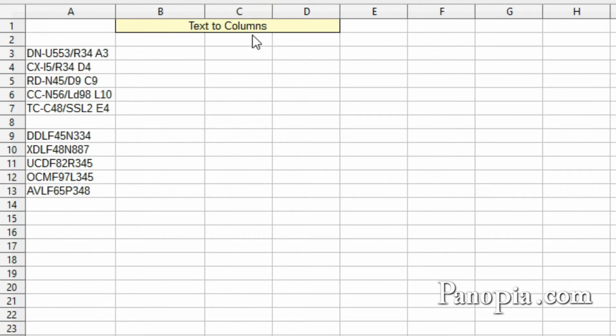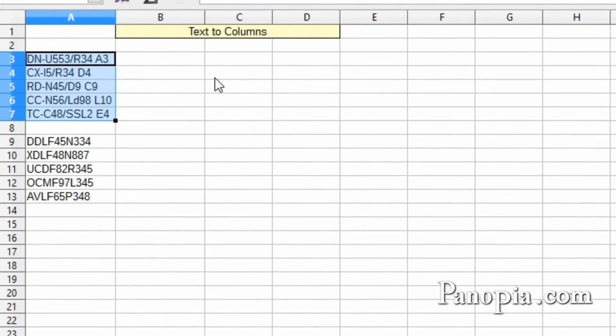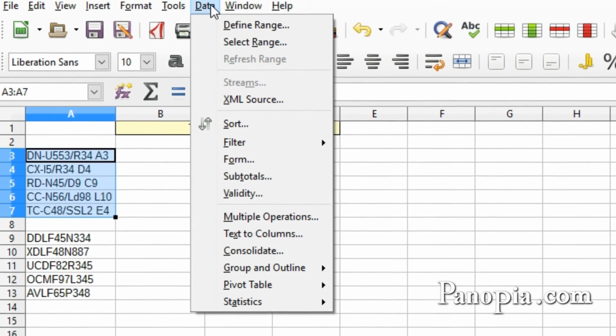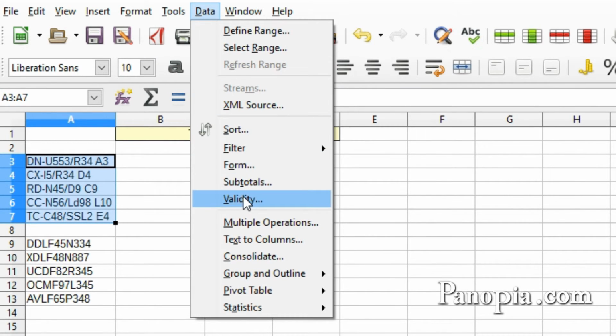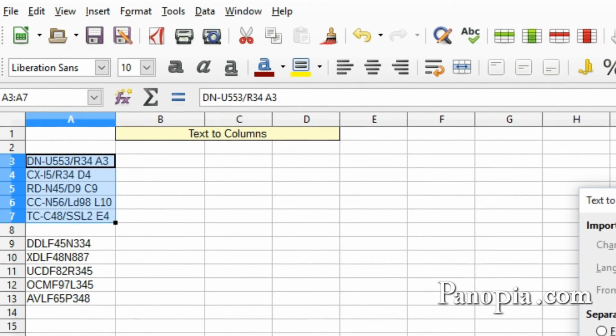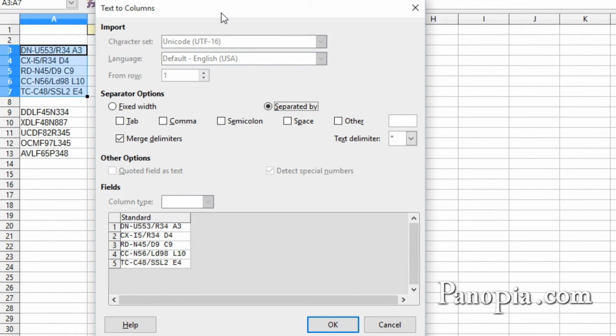To use it, first drag and highlight the column of text. Then go to the Data menu and choose Text to Columns. In the Text to Columns dialog, under where it says Separator Options, make sure Separated By is chosen. You could choose what separators are used: tab, comma, semicolon, space, and other to define any other character.